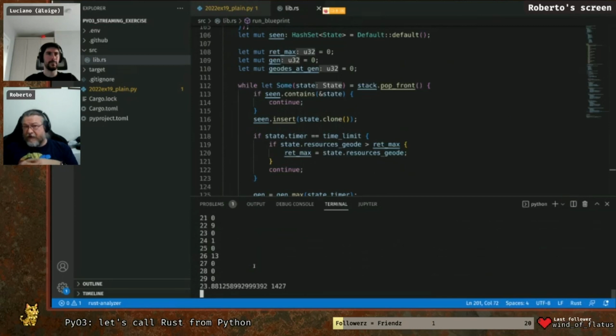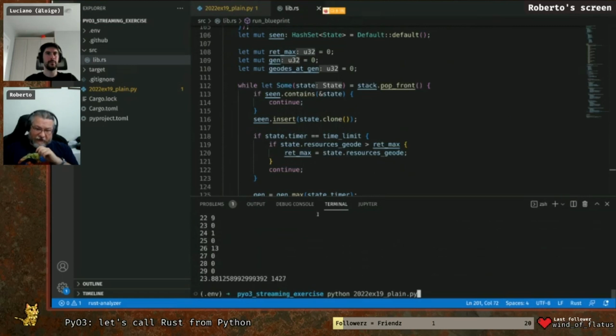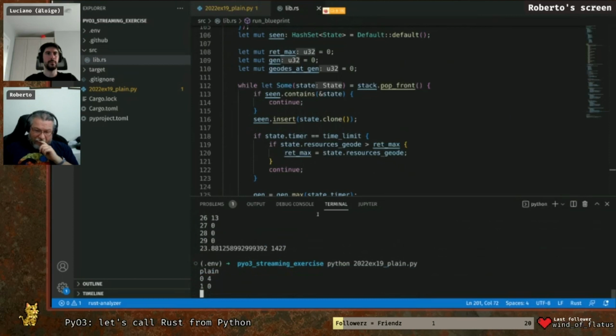On my other machine, this was taking 6 seconds, 23. I have to say that this machine is quite slower, because the Python one was taking 60 and the last one was taking 6. Yeah, this machine is going a little bit slower.